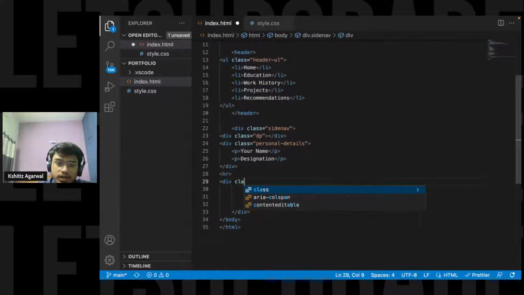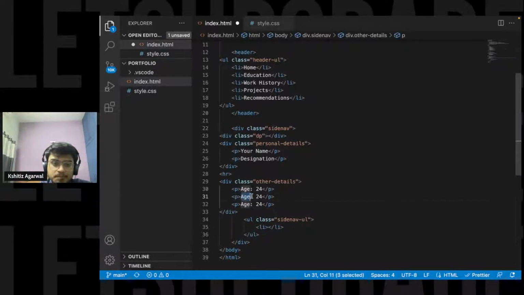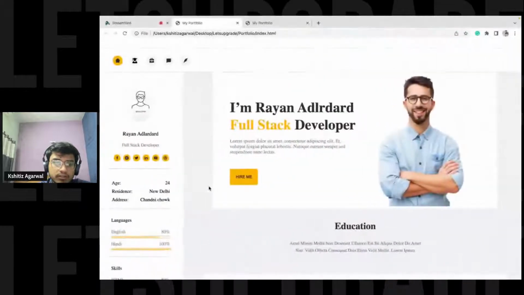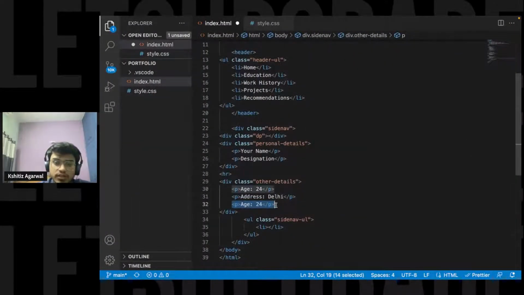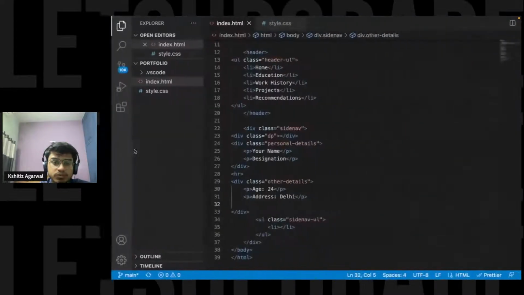So div class is equal to other details, right? So in other details, I have a P that would be age, something like let's say 24. Address, let's say Delhi, like that I'm adding. And then we have residence. Let's just keep these two things only. Unnecessary, let's not increase it.